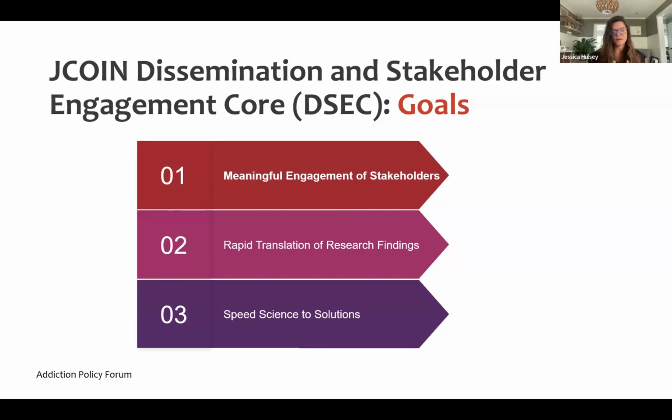We also work on the rapid translation of research findings, but in doing that, it relates back to the first goal, to make sure it's tailored to those audiences. So it's the right format and content. And then our overall goal is to make sure that we're speeding science to solutions. We want to have that knowledge utilization, awareness, and engagement. How do we make sure that we close that gap?